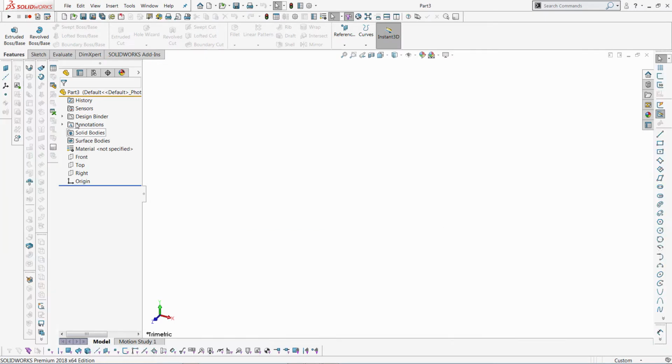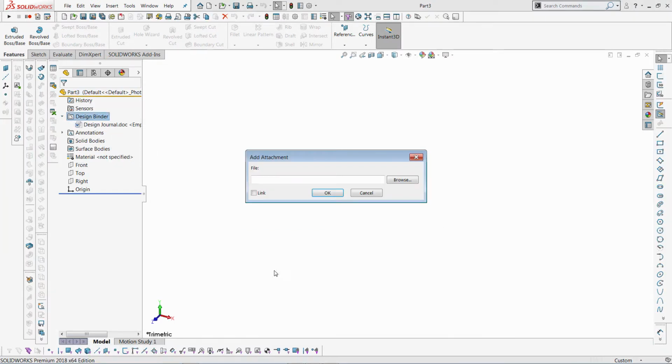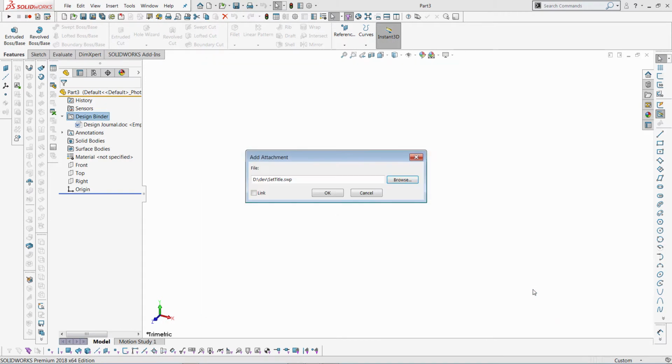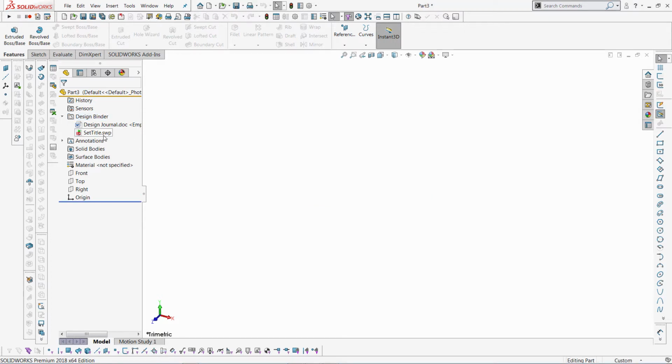Let's continue, and as the next step, I'm going to add that macro file as an attachment to my part file. So let's create a new part, select design binder, click add attachment, and browse to the set title macro. I do not want to set it as a link, so it's going to be embedded into the file directly. Of course, I can just run it directly from my file over here.